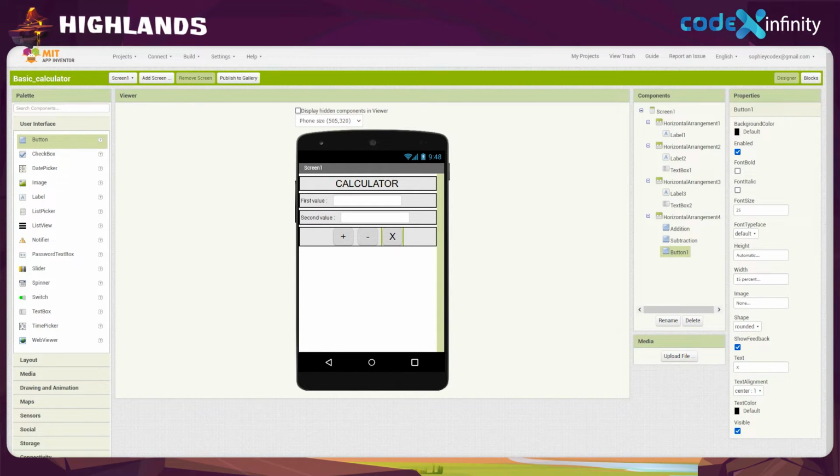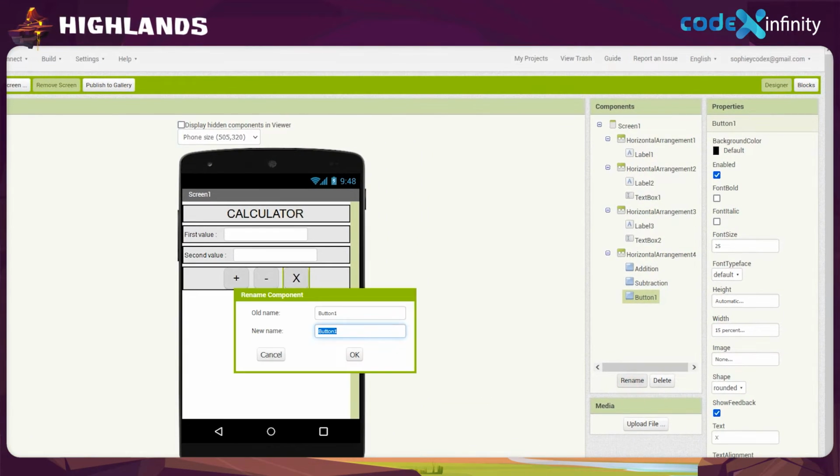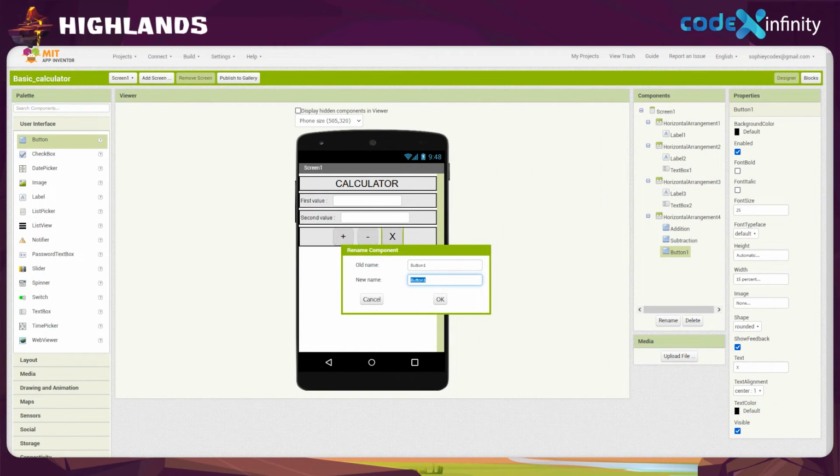Okay, let's now change the name of the button to multiplication. For that, click on Rename in the Components tab and assign the new name as multiplication and click on OK.